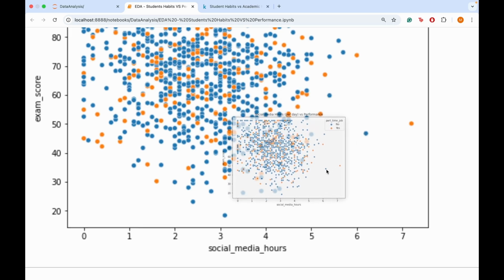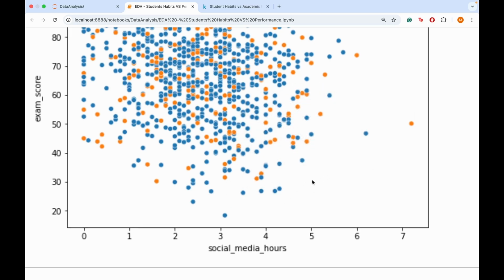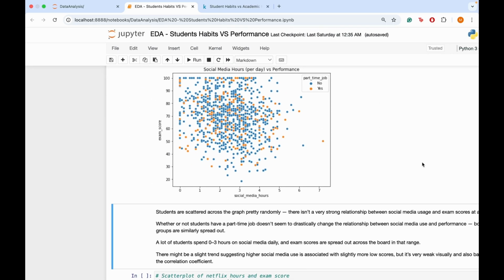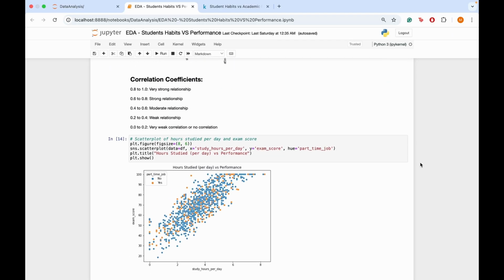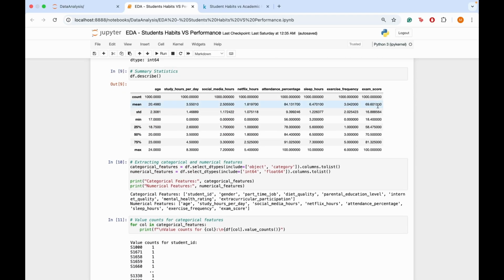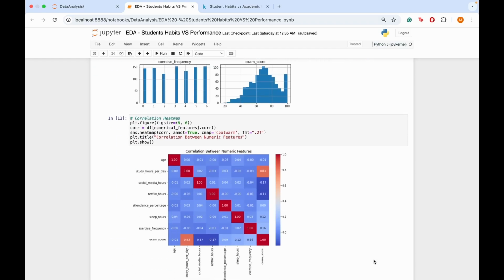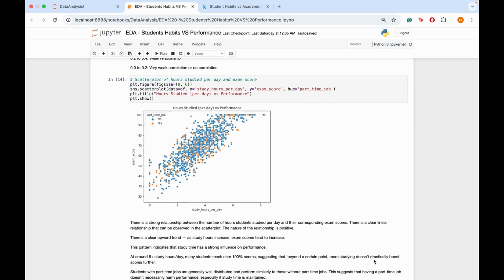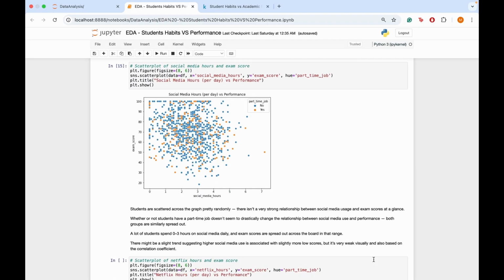And you'd notice that if you recall, we saw that the mean exam score was 69. So they're actually scoring below average if they're spending a significant amount of time on social media. But this is a very weak relationship visually, if it is a relationship at all, and also based on the correlation coefficient, which is only a negative 0.17.